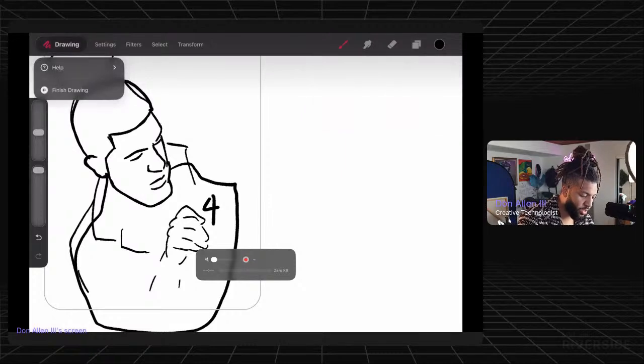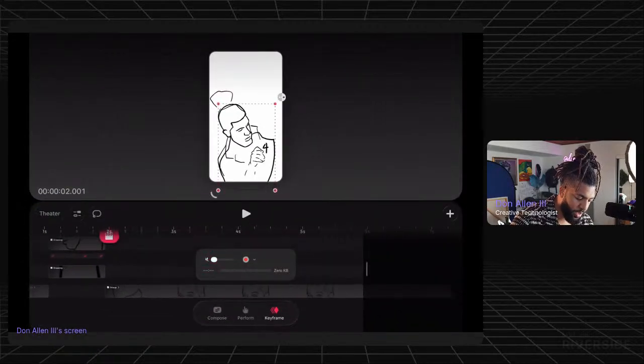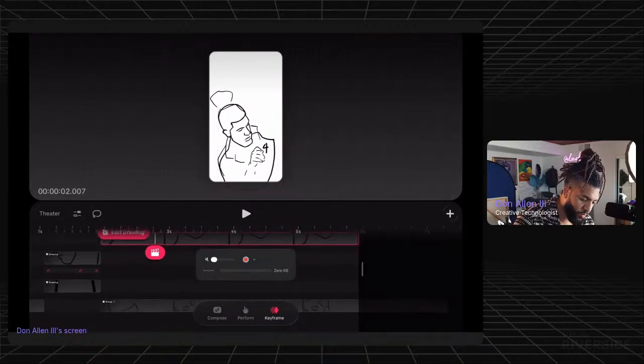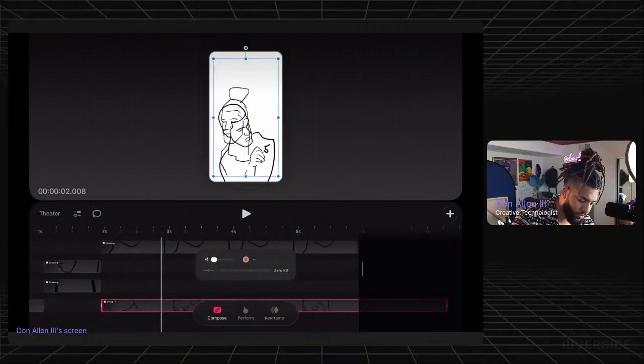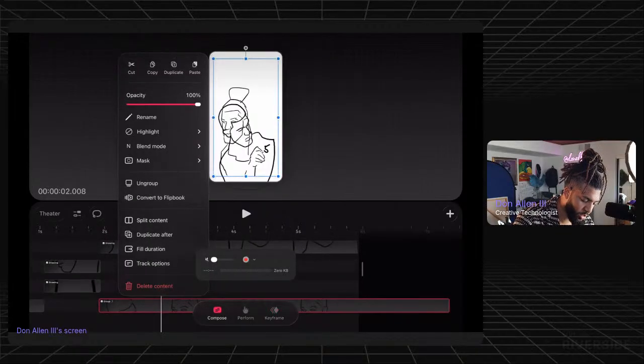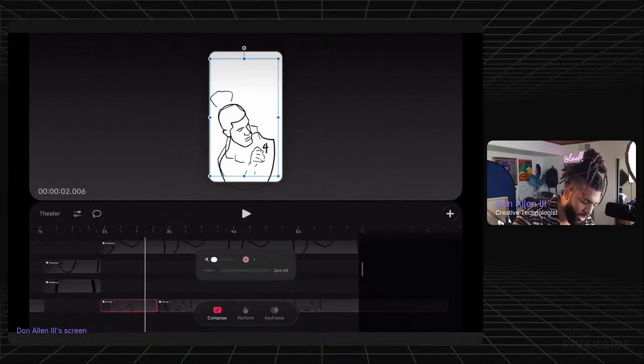great. Let's go back to the drawing and let's see how long we hold this pose for before we turn. Right about there is where we would want to split it. So we're going to take this layer on the compose, long press, split the content, and then delete this track.